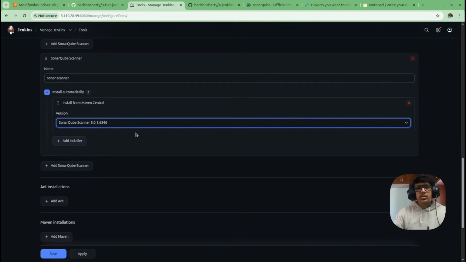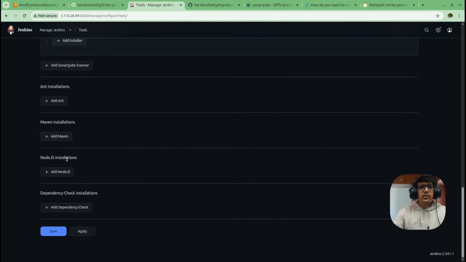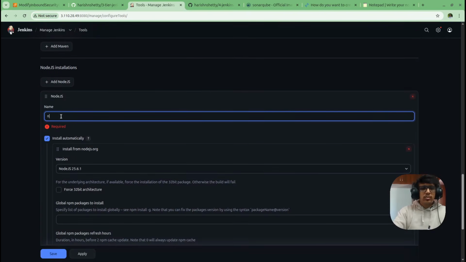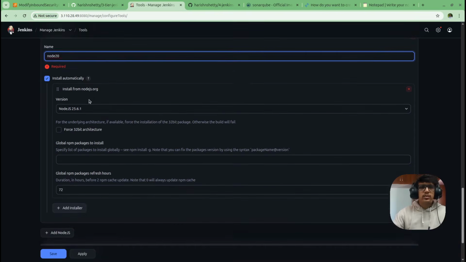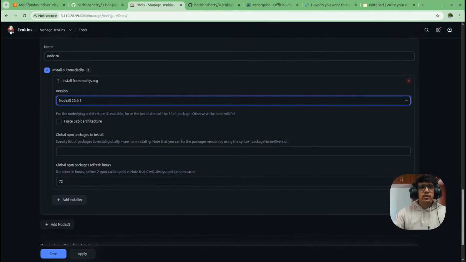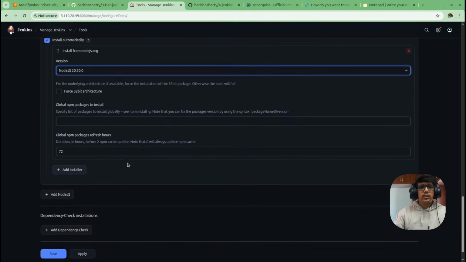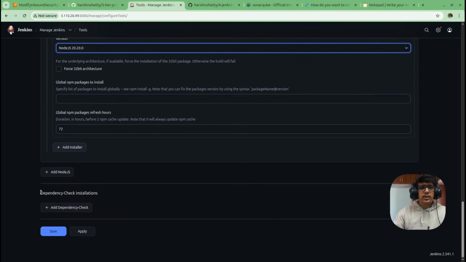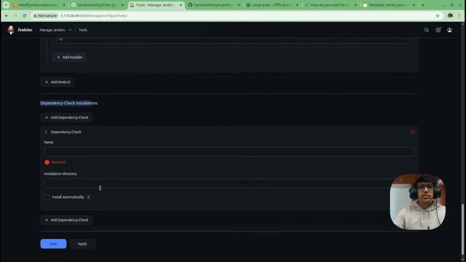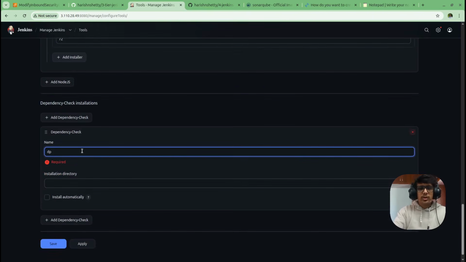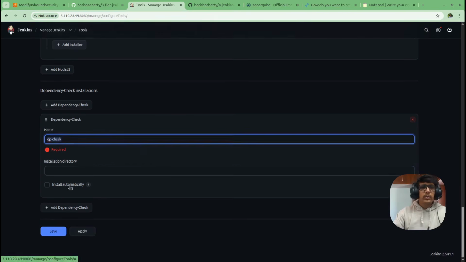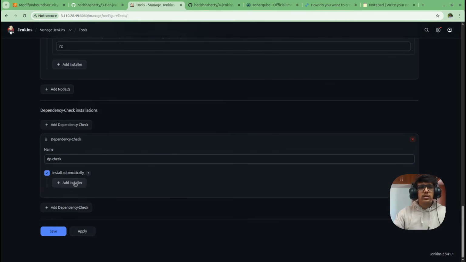It is automatically installing, and the maven is not necessary. Node is node 20, select the 20. And the final is dependency check installation. I have to give dp check. This one we are going to sync up once we build the Jenkins file. Why we are giving this specifically, and click on the install automatically.